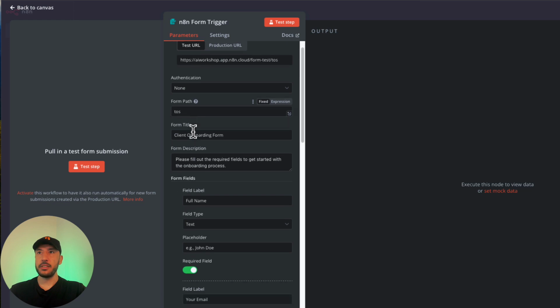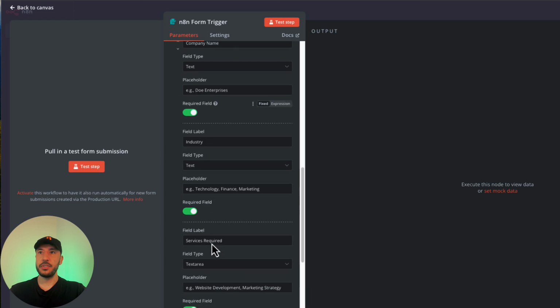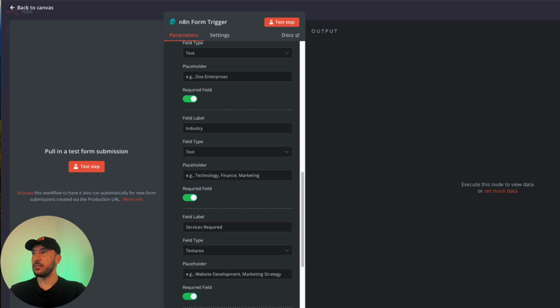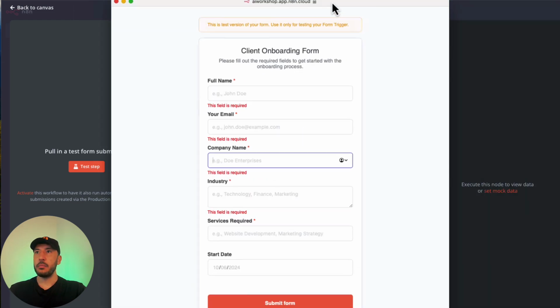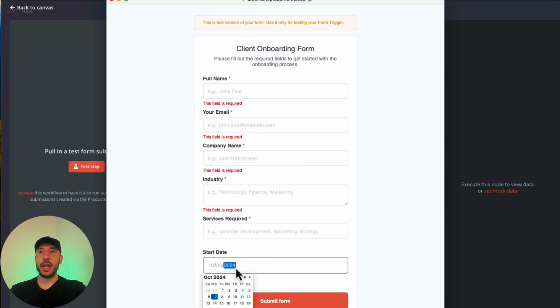Same thing again, the form path, TOS, the form title, I said client onboarding form, and then I put a bunch of these different labels, and this is what it's going to look like. If I bring this over here, this is what our form is looking like right now. And as you can see, all of these fields are required. I just put full name, your email, company name, industry, services required. And for the placeholder, I said something like website development, marketing strategy, or whatever it may be, right? And then also this start date, right? Because you want to grab the date that the potential client is planning to start their services with you, or just start the conversation with you about the services that you're willing to provide.